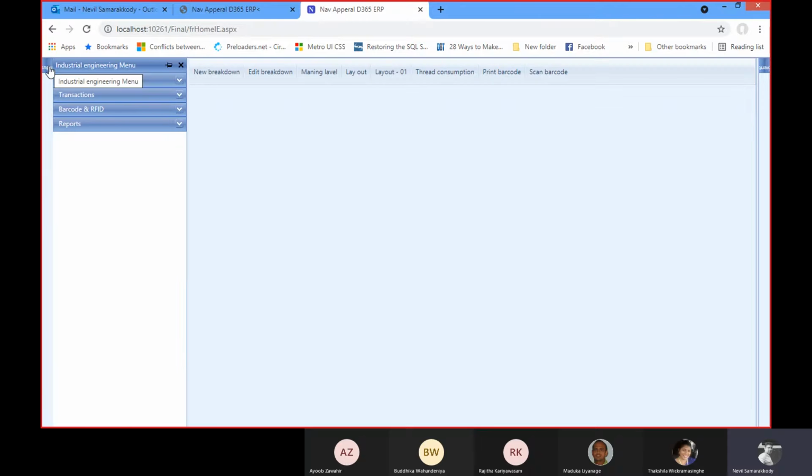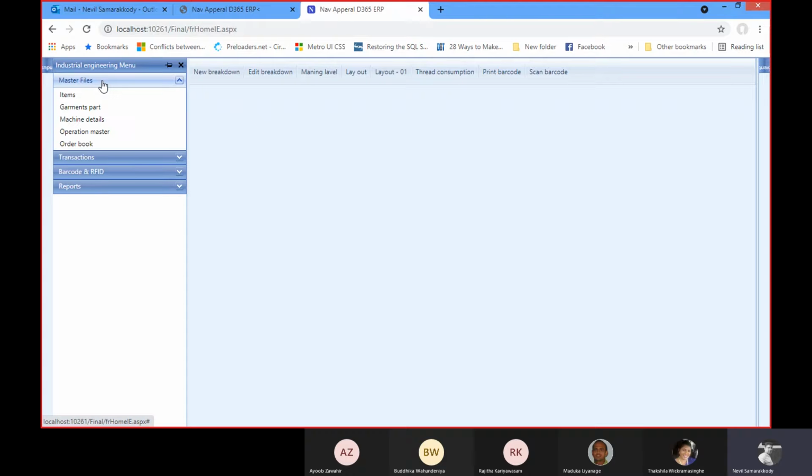Then here you can see the industrial engineering main menu. We have the master file, that means items, that means garment items, such as shirt, pant, jacket, blazer, short pant like this. Then garment parts, machine detail, operation master file, and order book. That means what orders are available; the merchandisers entered that information.